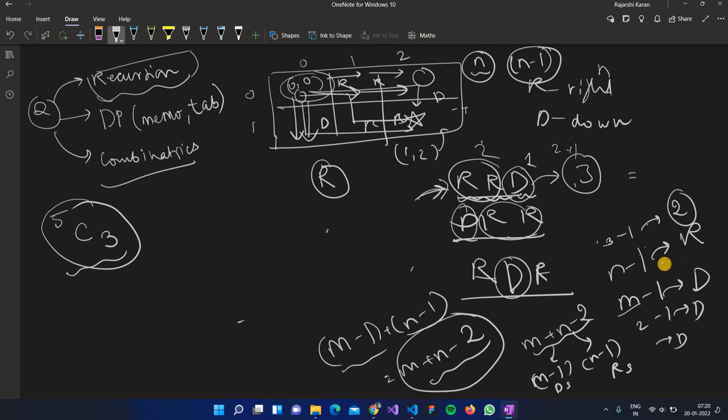What is the number of unique choices that we can make? That is 5C3, right? Because 5 is the total number of cards, we have to choose 3 cards from there. So that is the total number of choices that we can make. The same way here also, the number of total steps is m plus n minus 2, right?